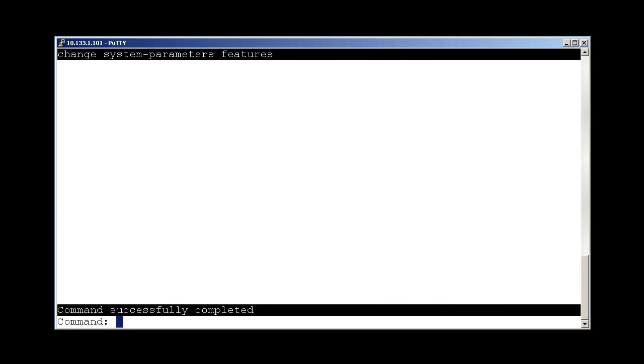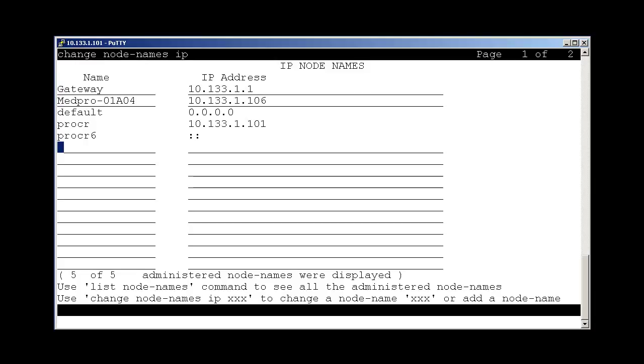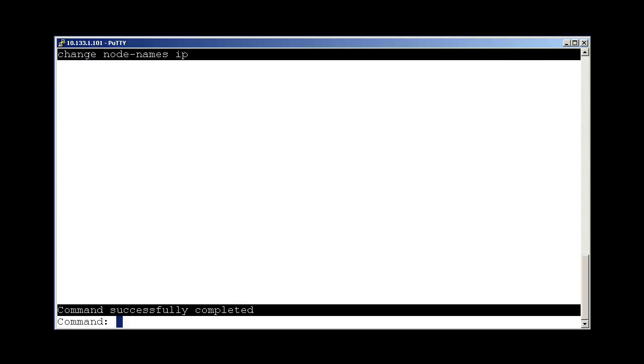Now we need to map an IP address of the CMS with a node name. So for that, we need to go to change node names IP. Configure a name for identification, so I will be configuring it as CMS with the parent CMS IP address. Submit the changes.